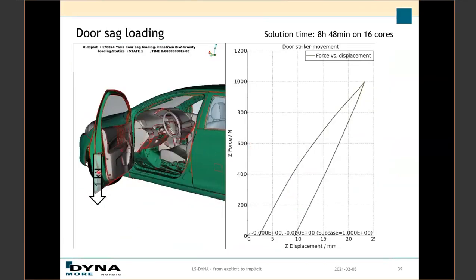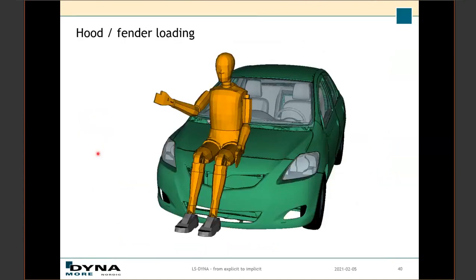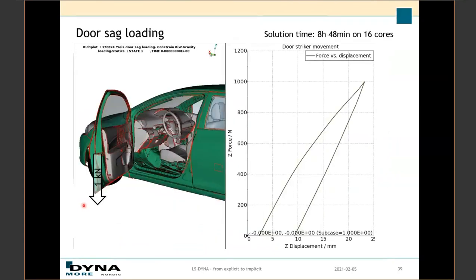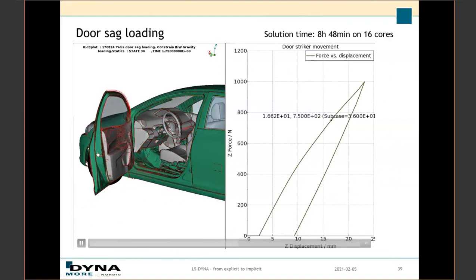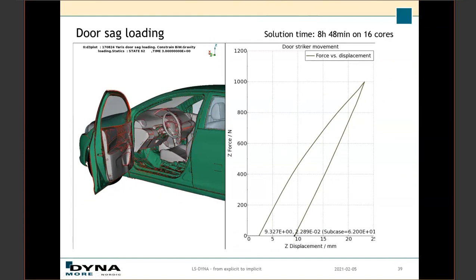Door sag loading: I'll open the door and apply 1 kN at the striker, rod striker. Sorry, I cannot stop the animation. I think I can stop the animation. First, yeah, we have to load it for that. Load it in, and push down the door. You can see what amount of deflection you get.